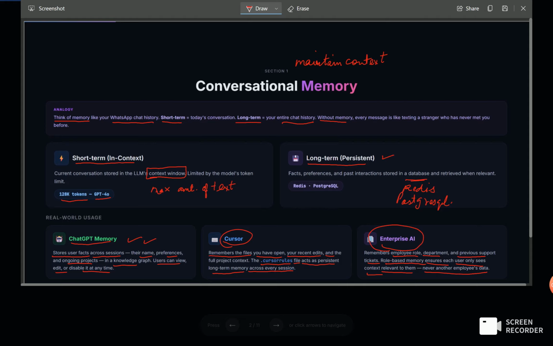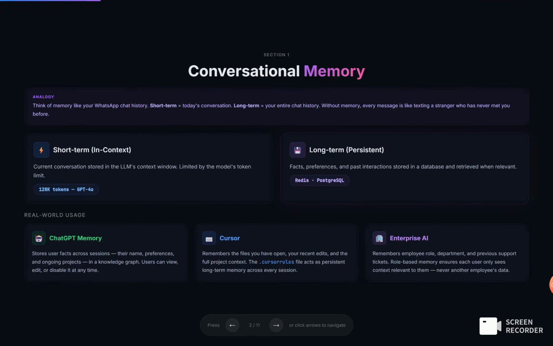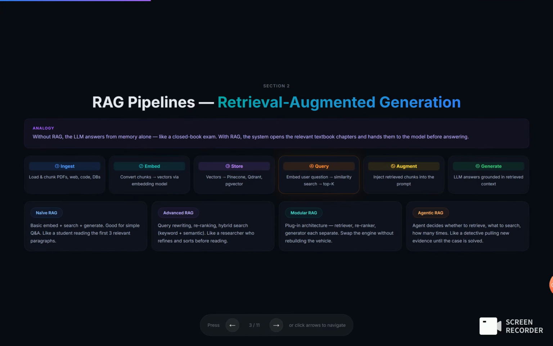Now let's get to another section over here, and that is RAG, Retrieval Augmented Generation. In RAG, let's take an analogy. Imagine you are an open book exam student. Now, without RAG, the LLM answers from memory alone.